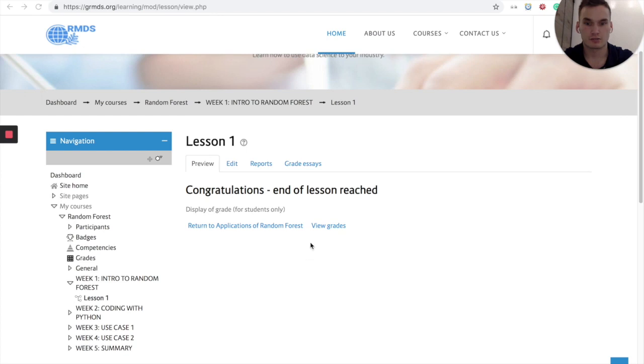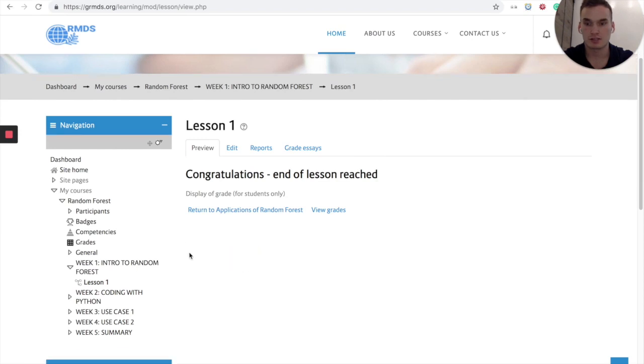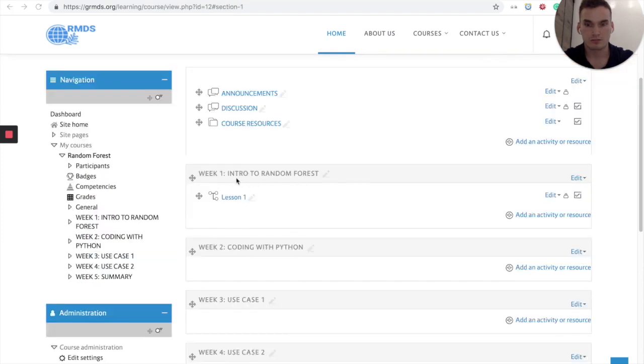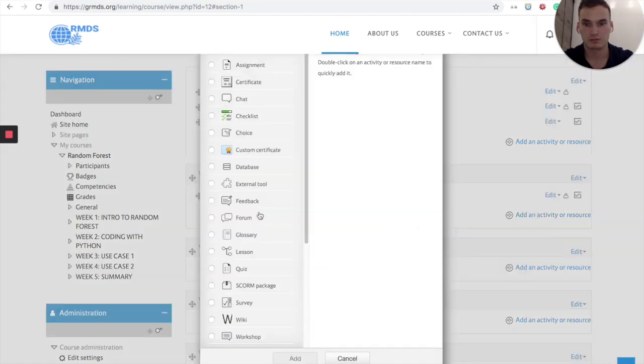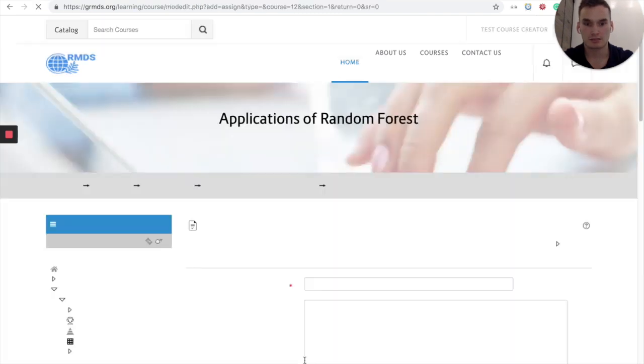Besides creating our quiz, we can create assignments. These could be reading assignments, problem sets, or coding challenges. So to do that, we're going to click back on our week 1, our first module, and give it a second. Now that we're here, we should see the lesson 1 content and quiz. We're going to add an activity or a resource. At the very top, we're going to click assignment. We're going to click add.